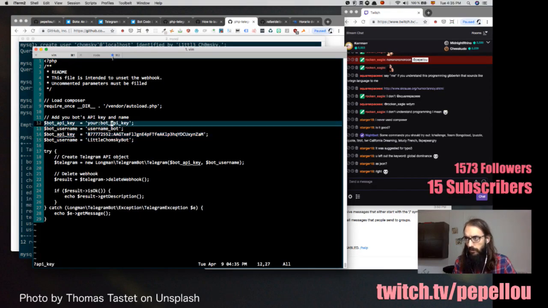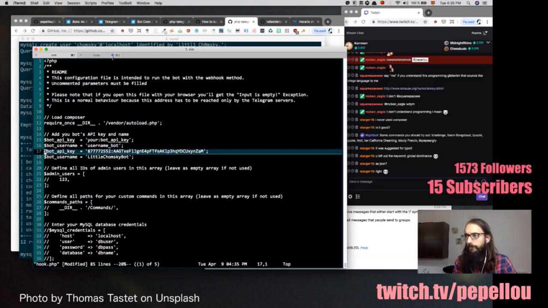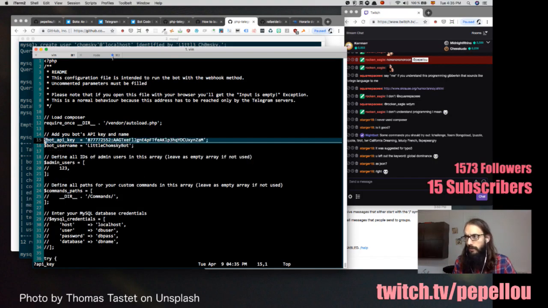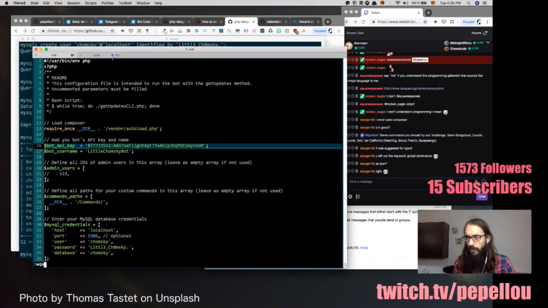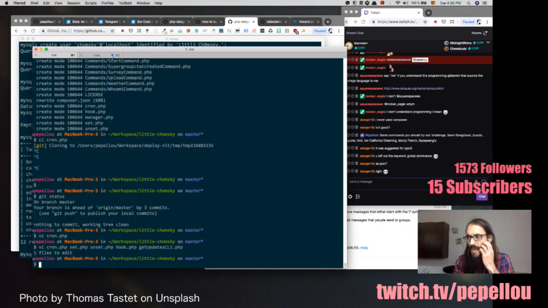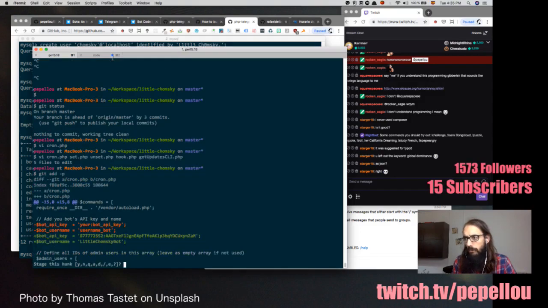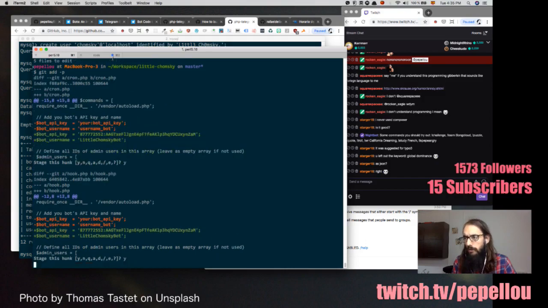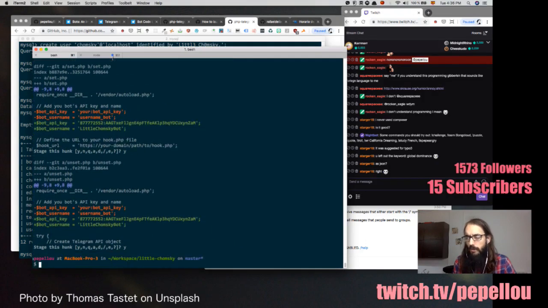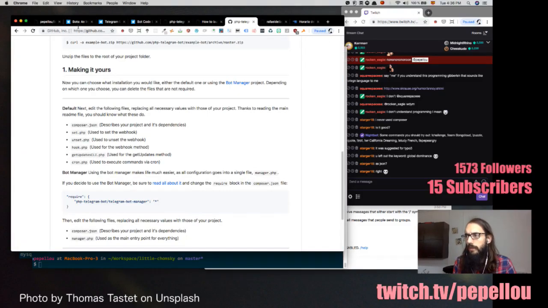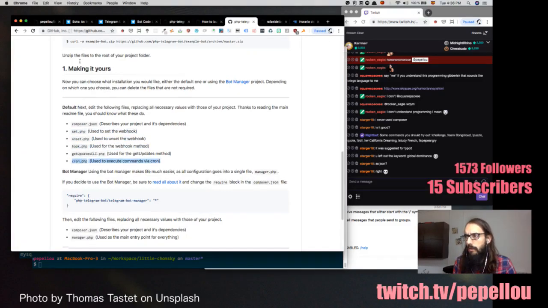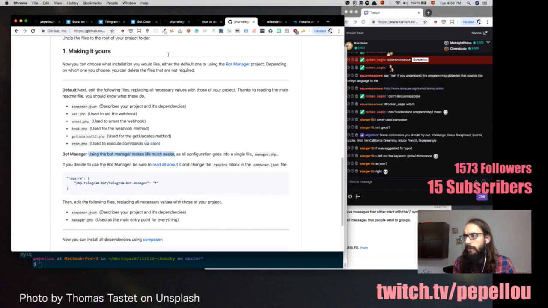Okay, this delete and this delete. And okay, I've put all of them, I think. Cron, yes. Hook, set, unset. Cron, hook, set and unset. Yeah. Using the bot manager makes life much easier, as all configuration goes into a single file, manager.php.